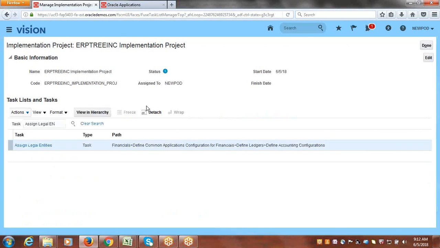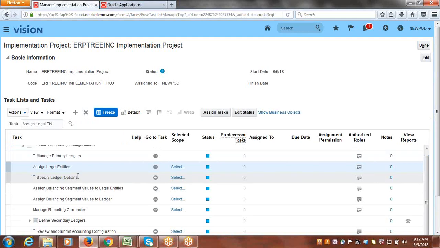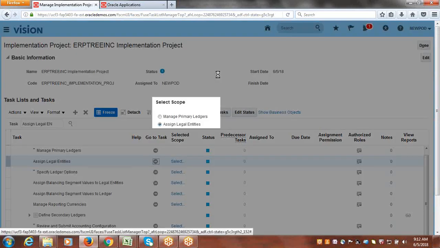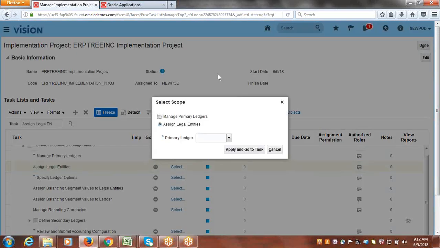Task is assign legal entities. Assign legal entities. Just click on go to task icon. So you want to verify to which legal entity, we want to verify whether legal entity is assigned to our ledger or not. So select your ledger so you can go and verify.